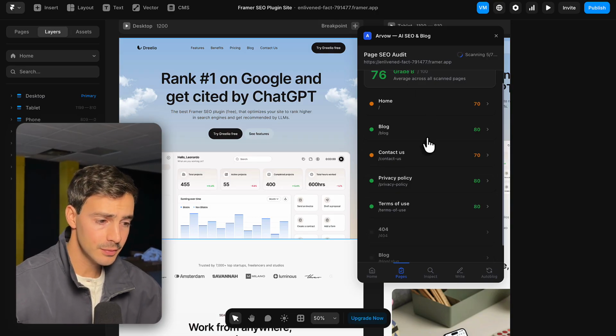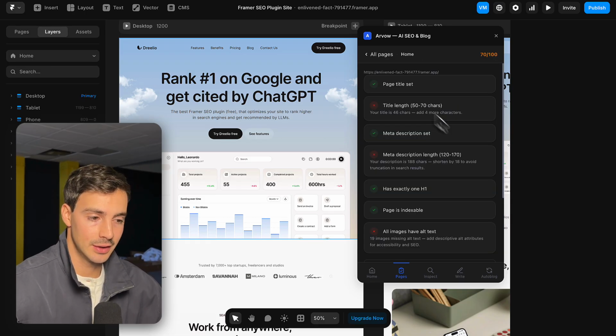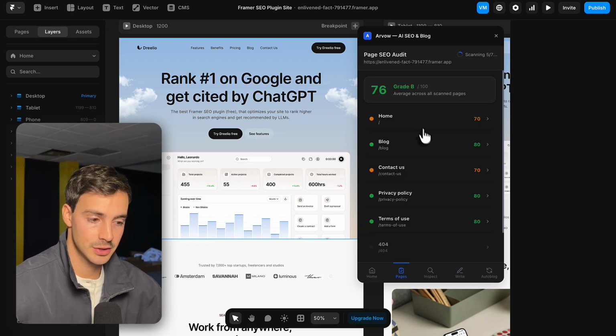So right here, as you can see, my overall score for my Framer site is a B, grade B, 76 out of 100. That means there are a lot of optimizations we can still do to improve this way more. So I can click this and go into every single one of these pages. Let's go, for example, to the home page.